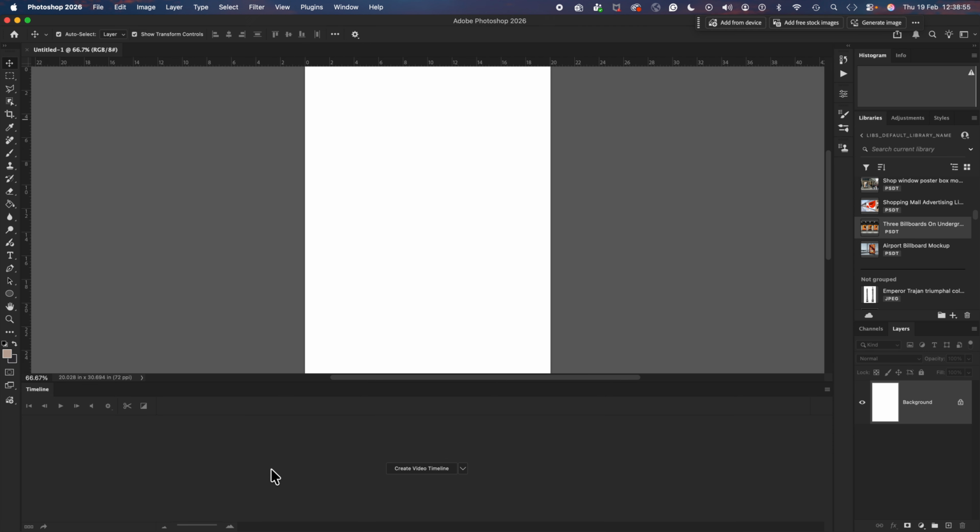Now this is where our timeline is going to be, and you can see there's a button in the middle here that says create video timeline. There's a little drop down that says you can also create a frame animation. To be perfectly frank, I do frame animation stuff, but I also use the video timeline for that too. It's just my preference. So all we need to do is click create video timeline. And you can see now that we've got some other controls that have popped up.